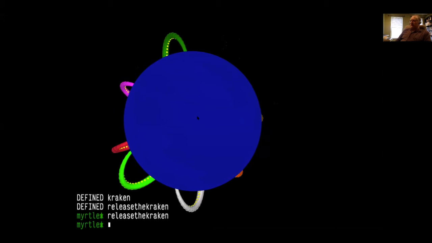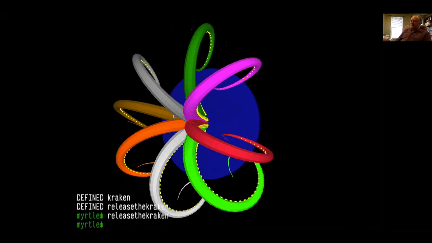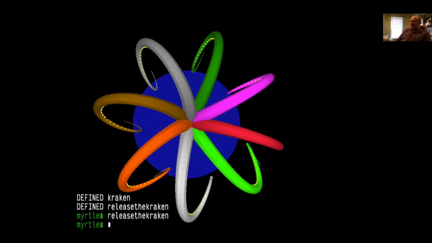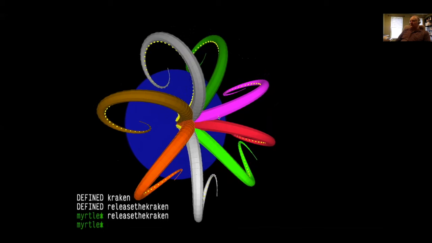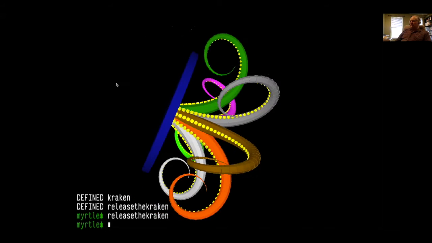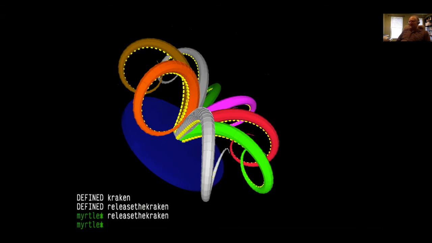Let's continue our exploration of turtle spaces. I've just released the Kraken. I think that's how I pronounce it, but look at this very interesting design created very simply. And it looks like an octopus. And let's look at the source code.